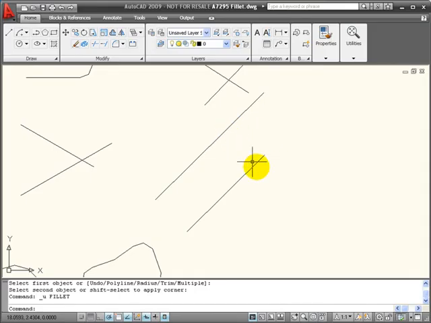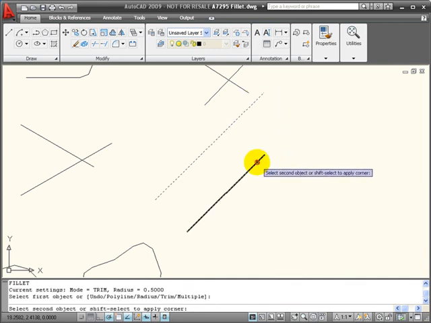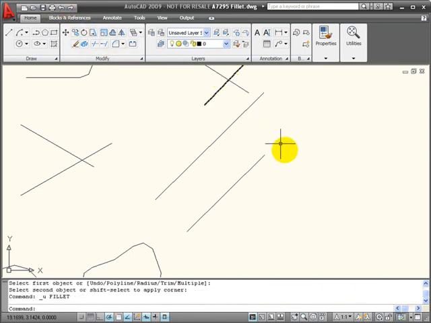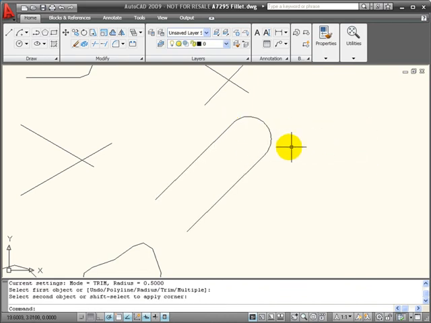Fillet will also work with parallel lines. In fact, it will automatically calculate the needed radius to round the end of the two lines, regardless of what radius I've set in my radius command. So I'm going to choose these two lines. I'll get my fillet command, and notice I'm going to choose the longer line first near the end point of the longer line, and then choose the shorter line, and it uses that end point to create the fillet and extends the shorter line. If I were to choose the shorter line first and then the longer line, it will trim the longer line back to create that fillet.